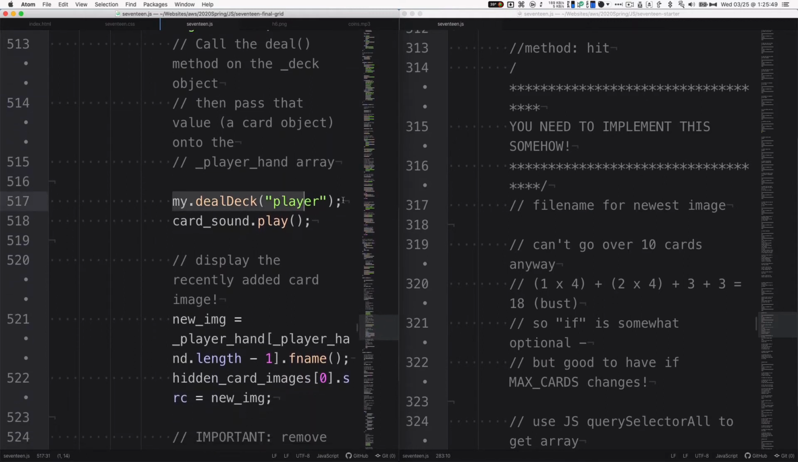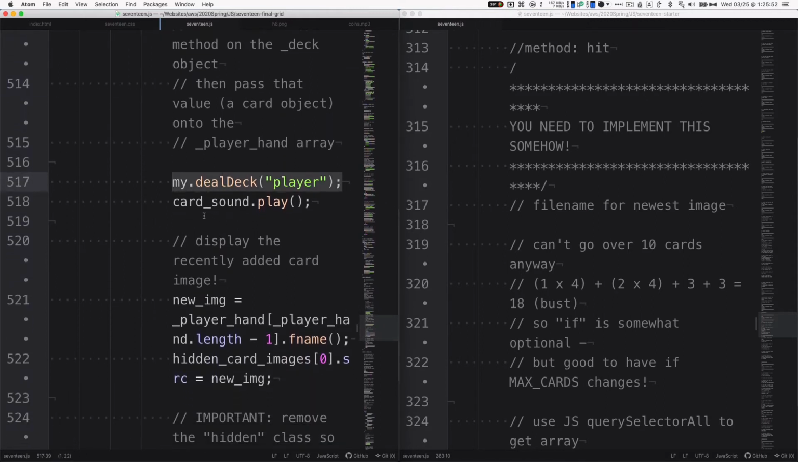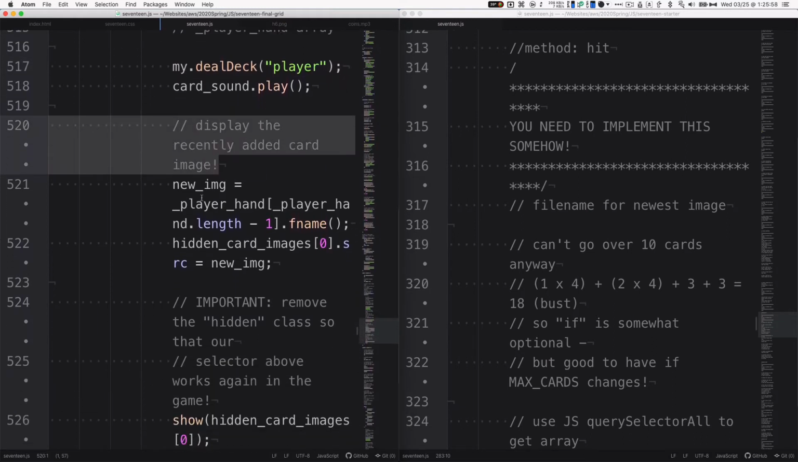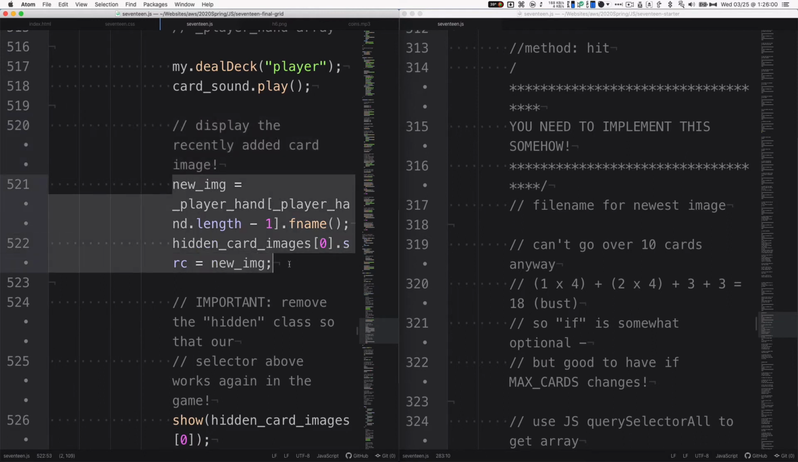And then, so we call deal deck. We display the recently added card image. This looks a little bit crazy, but we're basically grabbing the file. We're creating the file name. There's an fname method here, and so we're assigning the file name that we're creating based on the card that was dealt. We're creating that and putting in a new image, and then we're setting the source of hidden card images sub-0 to that new image.